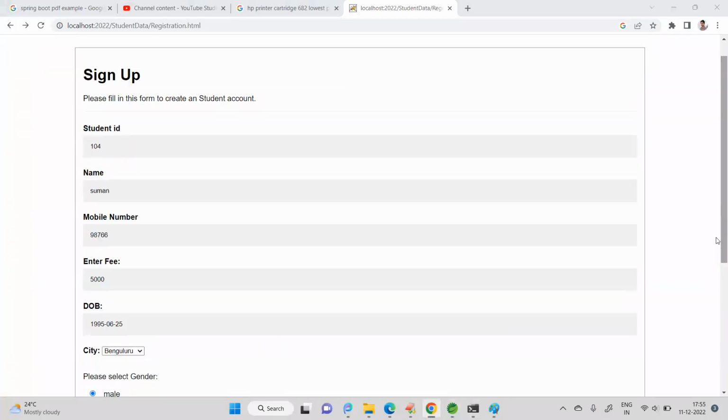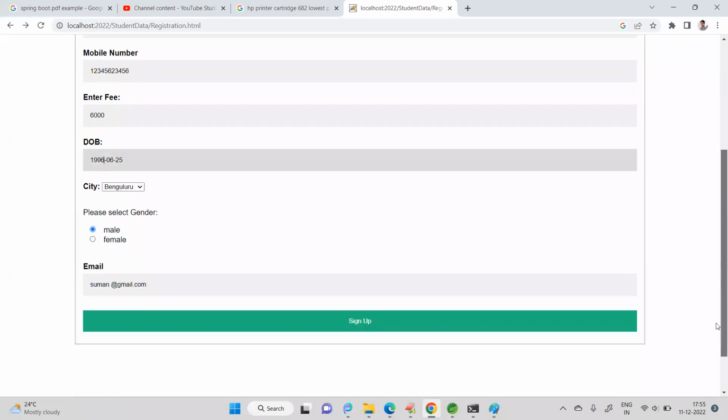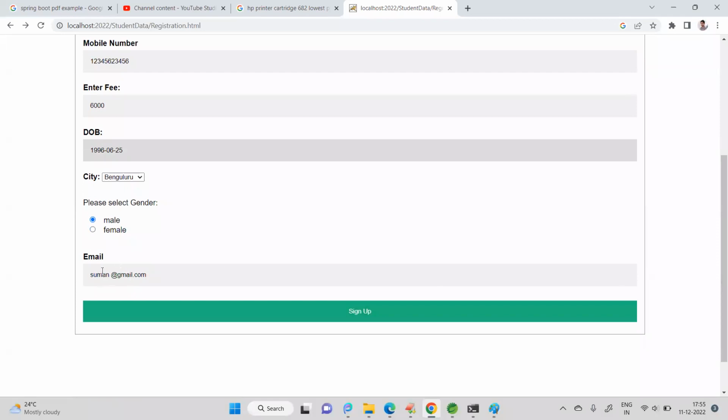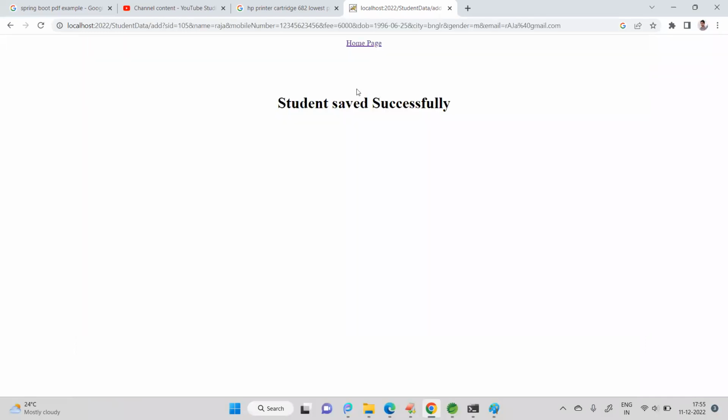Now I'm going to insert again. 1 second. 105. Raja. Some random number. Fee I'm taking 6000. Date 1996. Bangalore is fine. Mail, Raja. Okay. So save this. We got data saved successfully, and check.